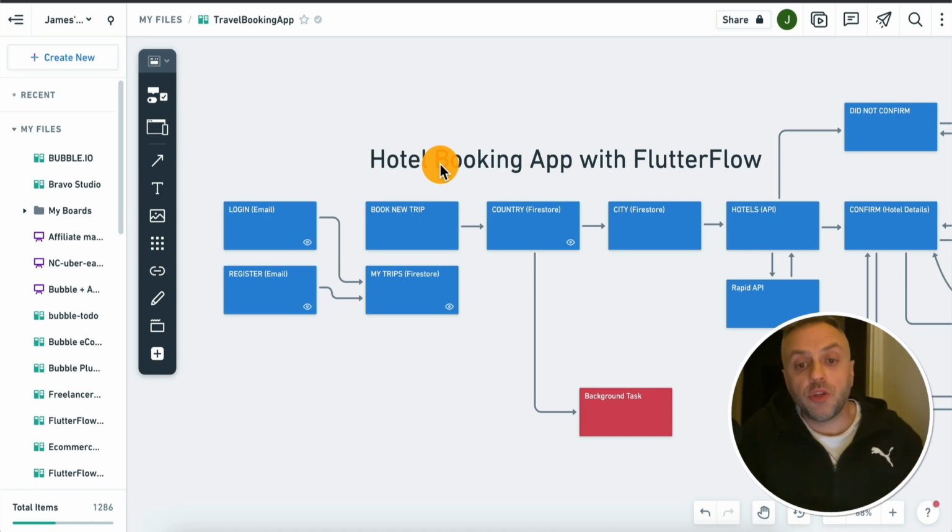But there's one issue with this flow that haunts pretty much all no-code tools. And that is, it's very difficult or pretty much impossible to do any kind of background activity, background tasks. So let me show you exactly what I mean.